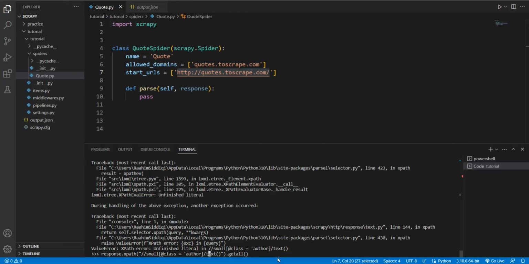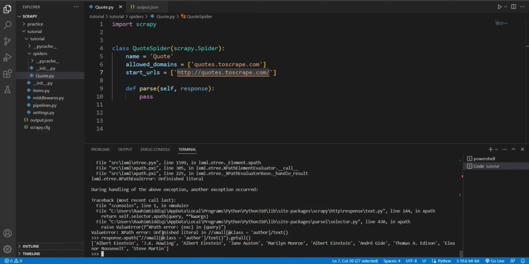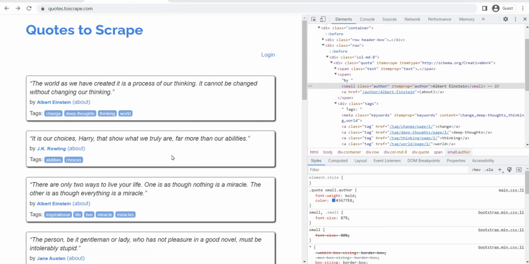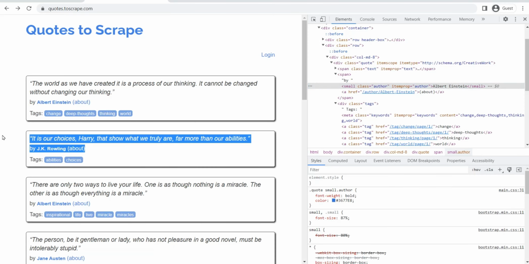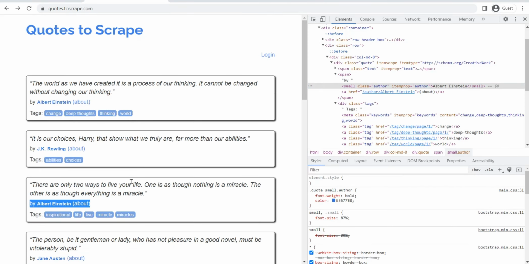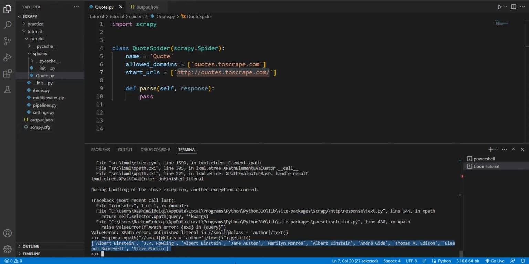So what's wrong here? Oh, okay, missed a quote. Okay, there we go. This is the list of all authors. See, Albert Einstein followed by J.K. Rowling, followed by Albert Einstein again, then Jane Austen. So we can see the same pattern being followed here.